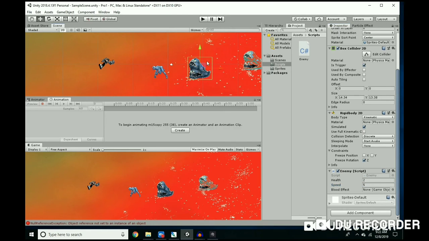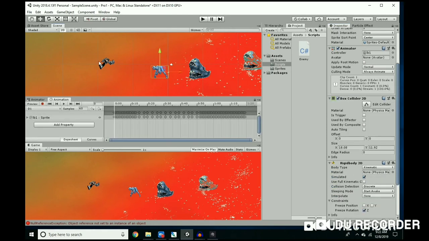Okay, so they have a blood effect too. I thought maybe that was the reason why he couldn't move, why he couldn't go through him. But anyway, so let's see how this goes.